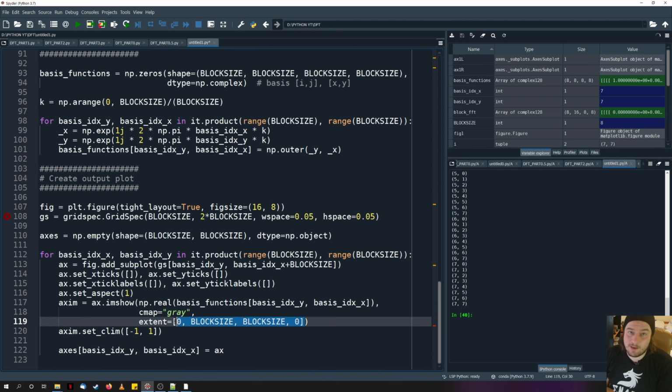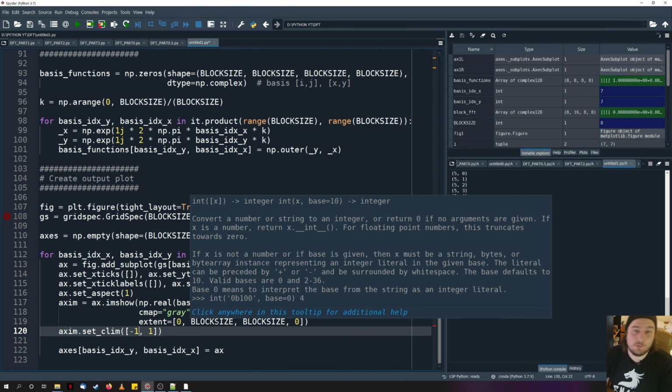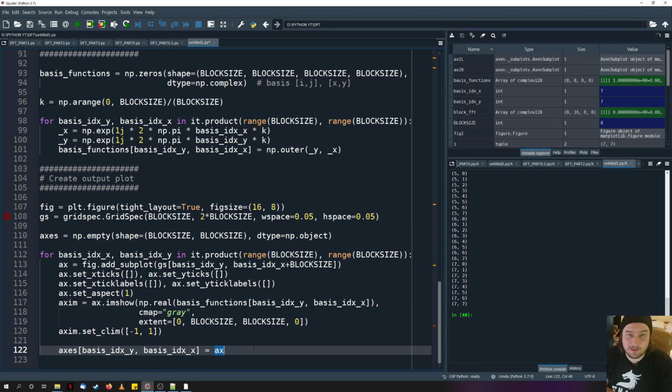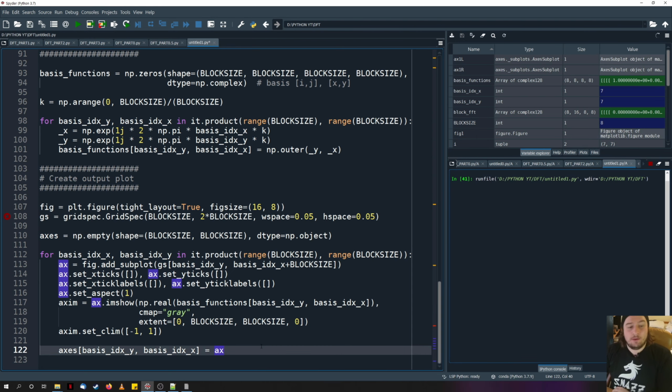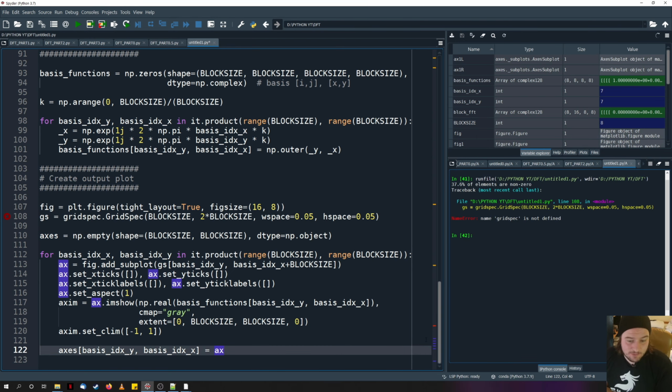Again, making sure we're careful with our extent. We're going to set the colour limit from -1 to 1. So we know the basis function will vary from -1 to 1, just by its definition of using these complex sinusoids, complex waves. And then we're going to store that basis function axis object inside our axes array. If that's not clear what it does, let's have a look.